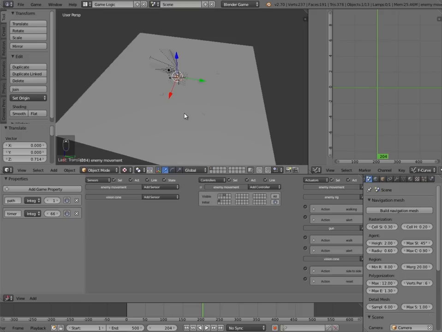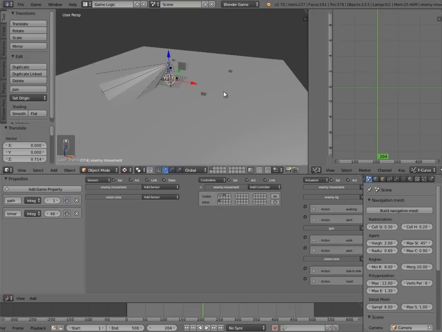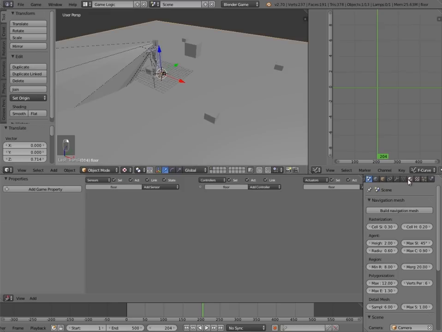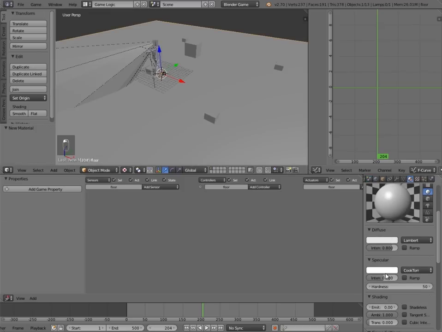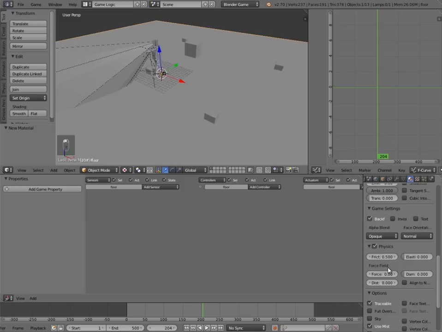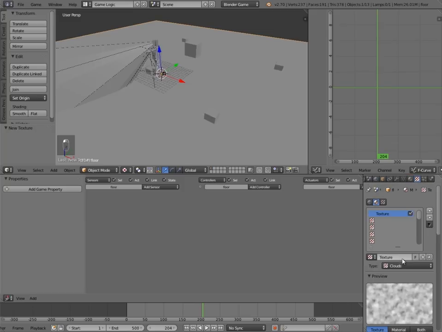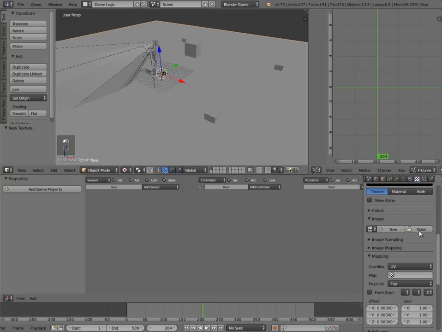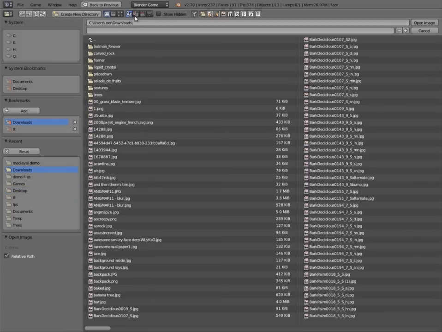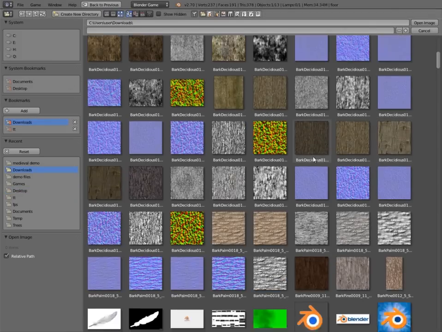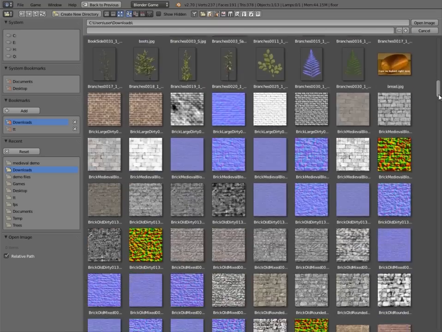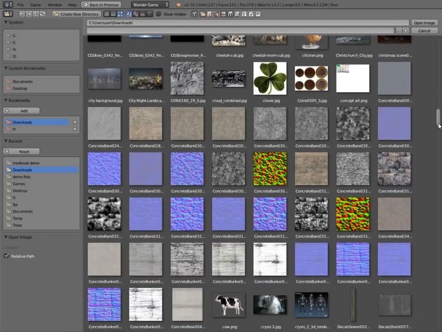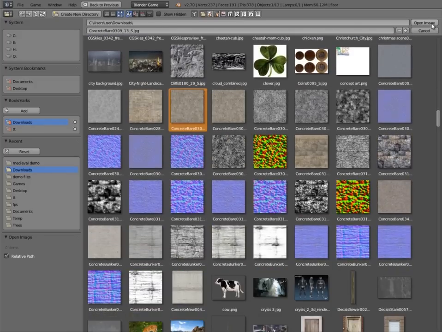So what I'm going to do is pretend this is my main sort of map, and I'm going to go ahead and give it a texture just so it looks different from the navigation mesh. So I'm going to click new texture, image or movie, and we'll click UV, click open, go to downloads, and I'm just going to use a random texture from CG textures, so maybe just some concrete, if we can find some there, something like that.